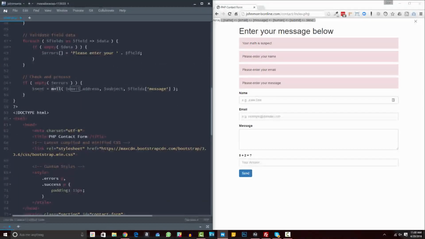So we're going to use the mail function, very straightforward. It's the email address, the subject, and the message. And then you could add another one here called headers if you want to add email headers to that. I want to keep this really straightforward and simple, but adding headers to an email like this isn't too bad.